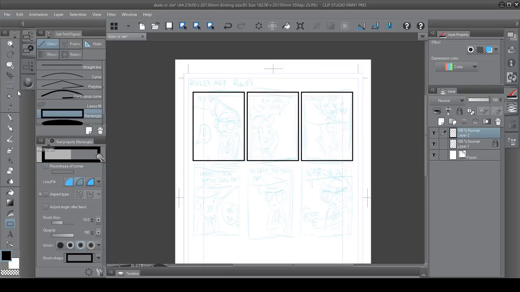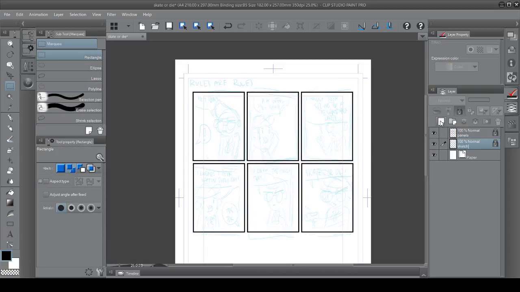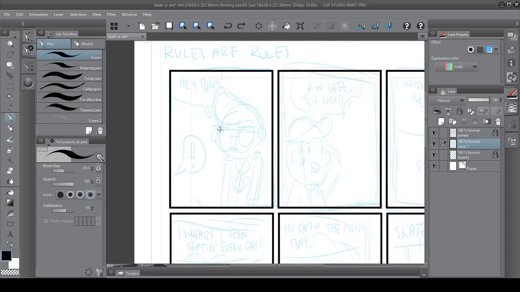So, I normally draw my panels by hand, but I had a hard time with it for some reason, so I just did the rectangle tool. And I, you know, doodle a little bit. Try to understand exactly what I'm doing before I actually put the lines down.